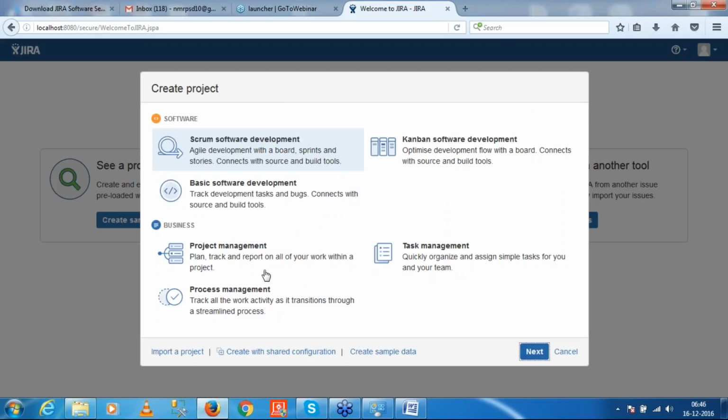If you go back, you've got project management, process management, and task management. Please select project management if you want. Generally, Jira can be used for task management. Say you have a customer support project and you want to track the tickets raised by customers who contact customer care. You can use this tool for that as well.